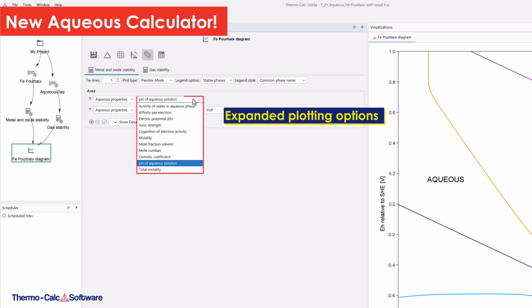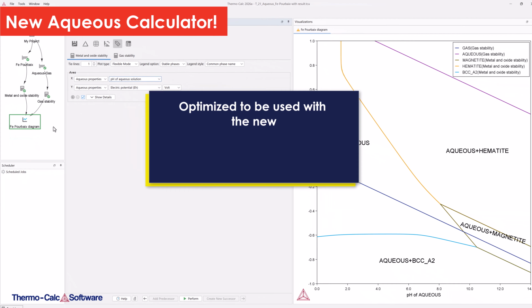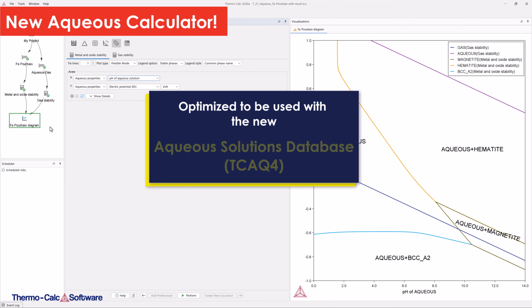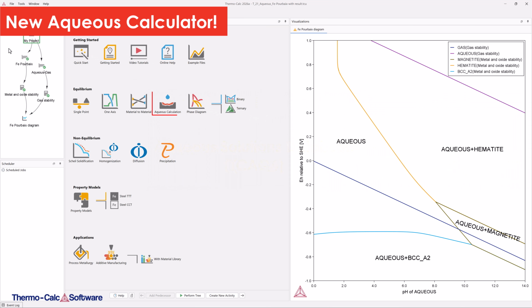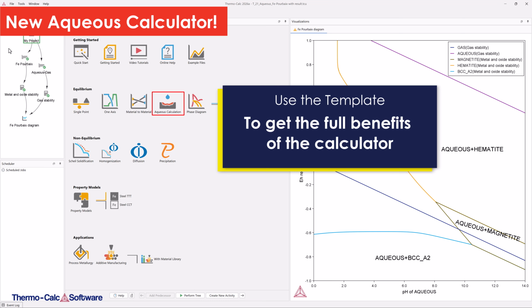Expanded plotting options allow users to visualize nearly a dozen aqueous properties. The calculator is fully optimized to be used with the new Aqueous Solutions database. Users are strongly encouraged to use the Aqueous Calculation template to get the full benefits of this new calculator.